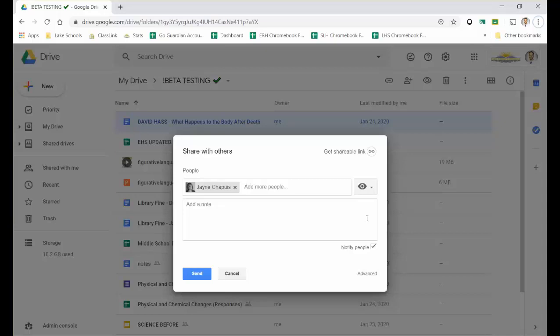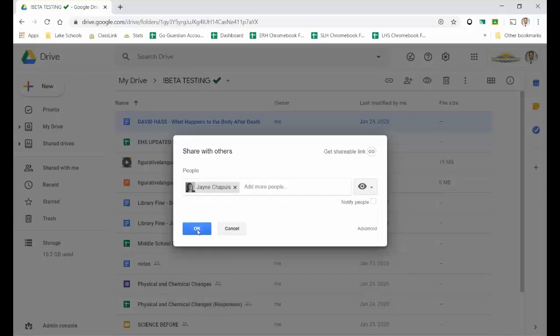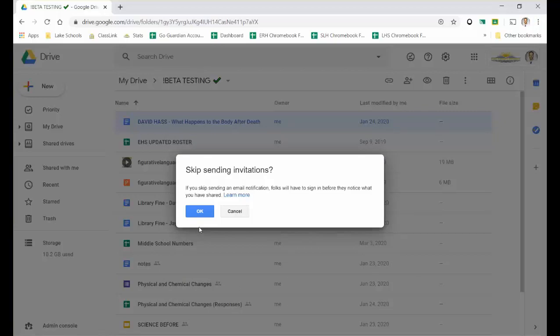It's up to you if you want to notify people. This will just send an email automatically from Google saying that this user has suggested you edit this file or shared a file with you. You can turn that off if you want to. And when you say OK, it's going to send the information over to that person. It'll ask you, are you sure you want to skip sending an email? Because it always wants to email. You can say OK.